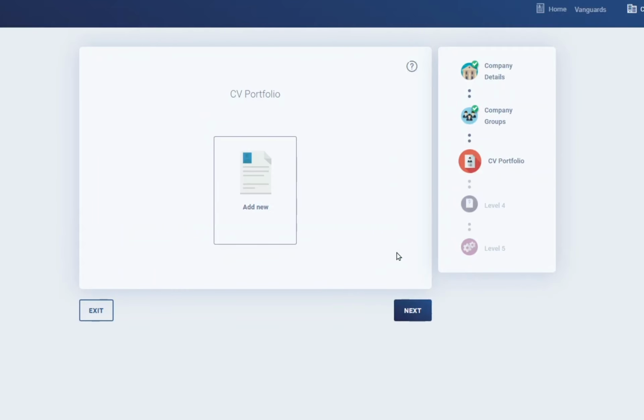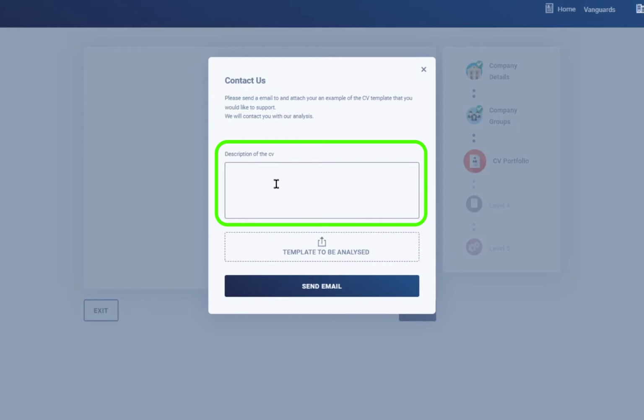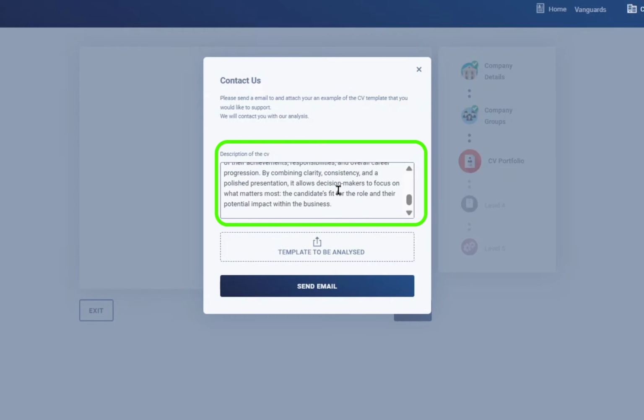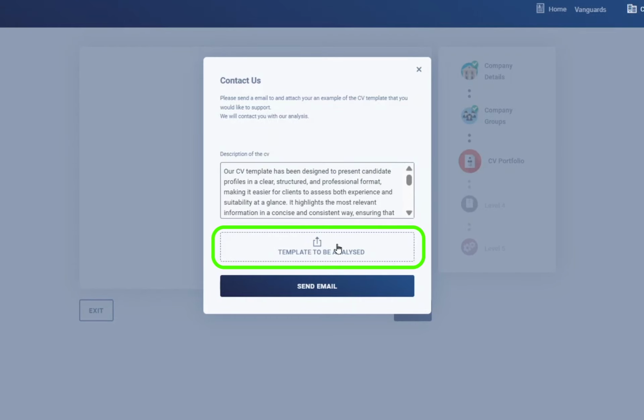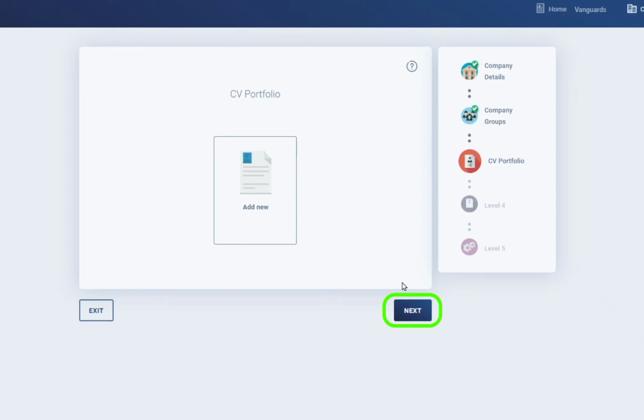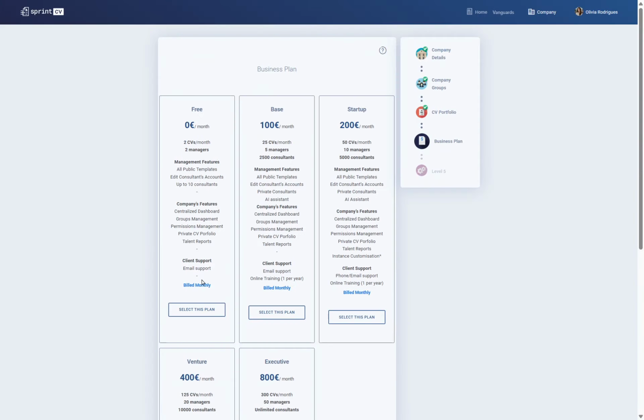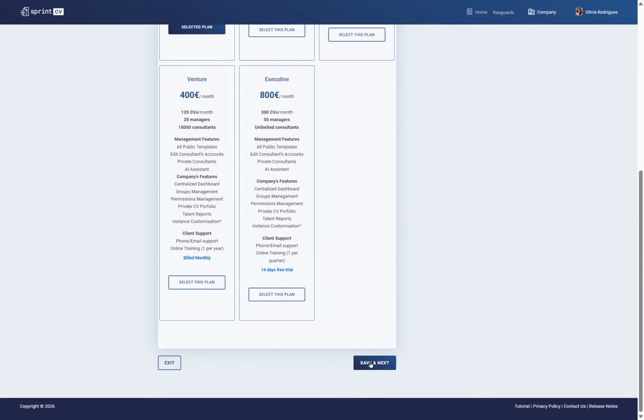The next window is where you can upload your CV template. Click Add New. Write a short description or any guidelines for our team. Upload your template in Word or PDF format and click Send Email. Then click Next. You'll then be asked to select a plan. Click Select this plan on the option you want and confirm with Save and Next.